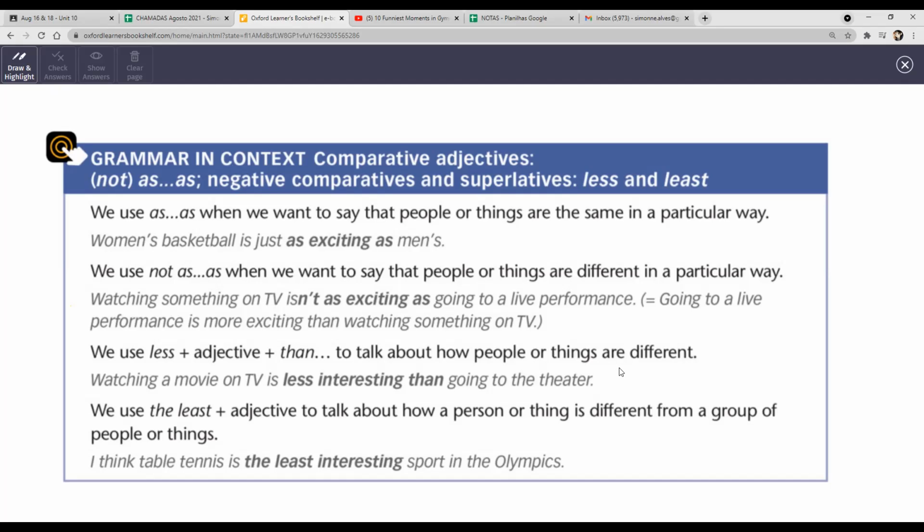Watching something on TV isn't as exciting as going to a live performance. Going to a live performance is more exciting than watching something on TV. Okay. So it's very easy, and this structure I can use with any adjective I want. And the secret is that I never touch the adjective. I never change it. I just have to use the words as, before, and after. Okay? All right.